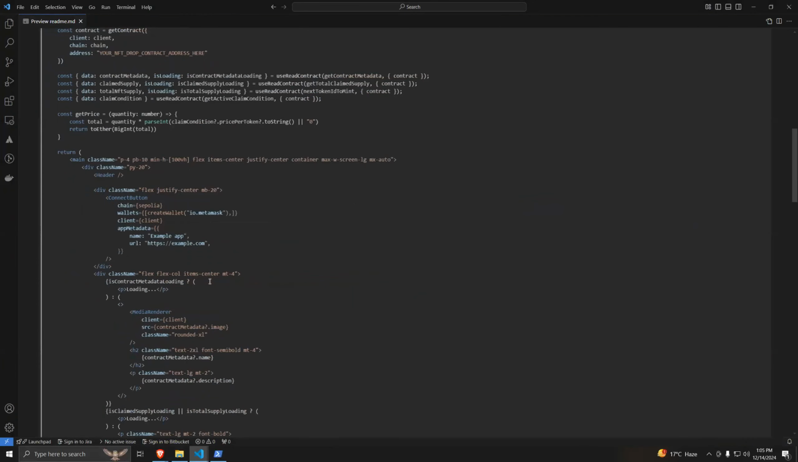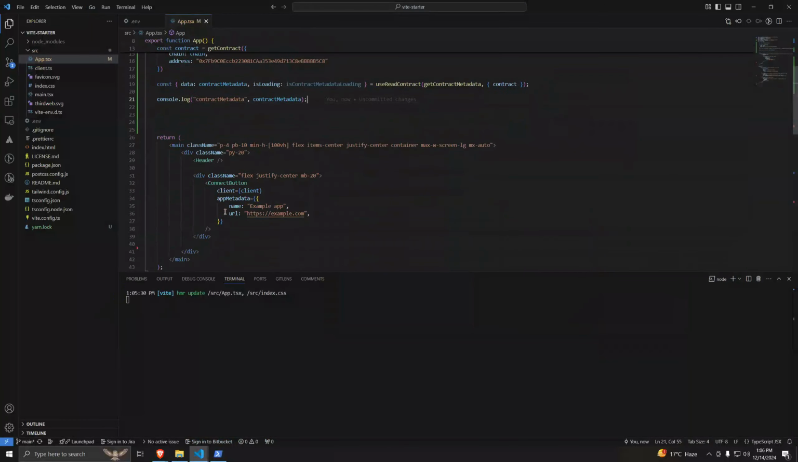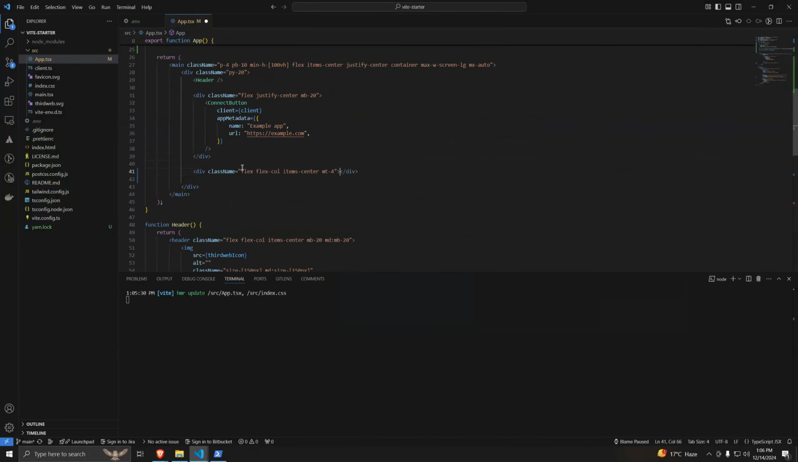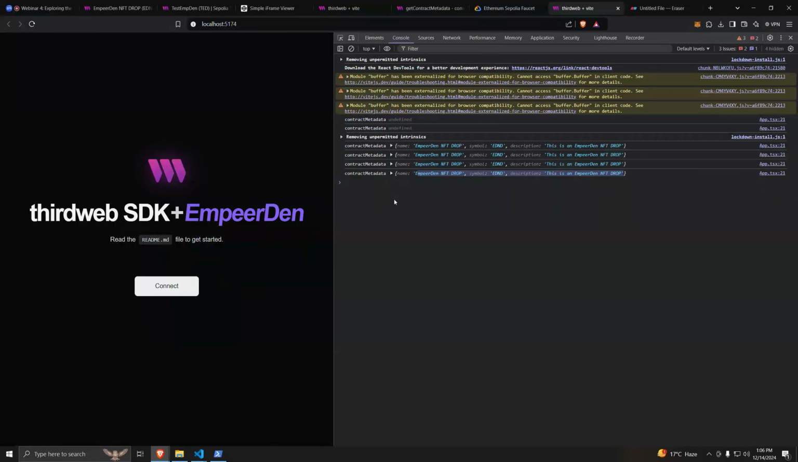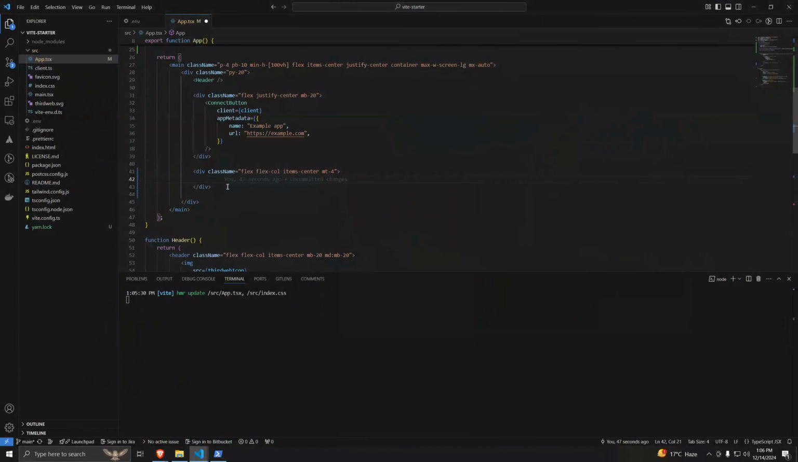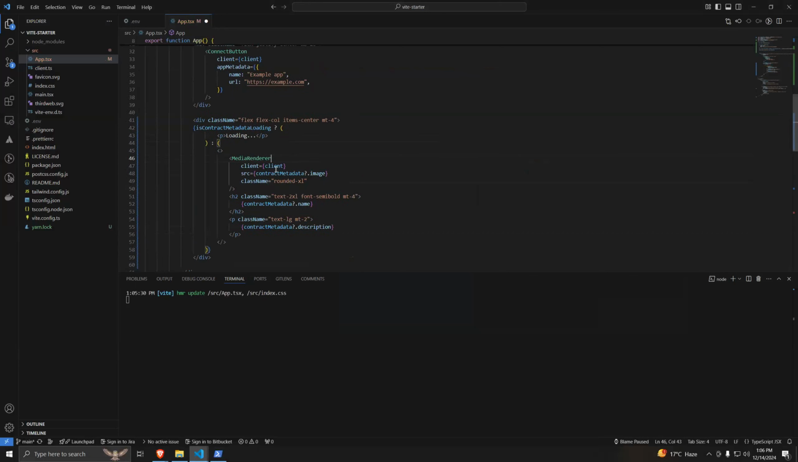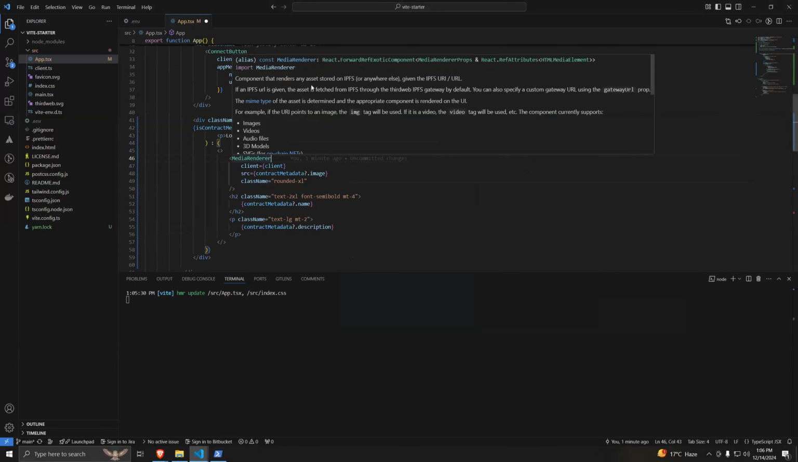For that we will not be diving into how to build and design the app, because that is TypeScript, and I think most of you would know about this. So let's just start building this. We will add a container for this, and after adding the container, we will see if the metadata is loading. We will be loading that, or else we will be displaying that over here. This media renderer is also a component provided by thirdweb. This could be used for displaying the IPFS URI as well.